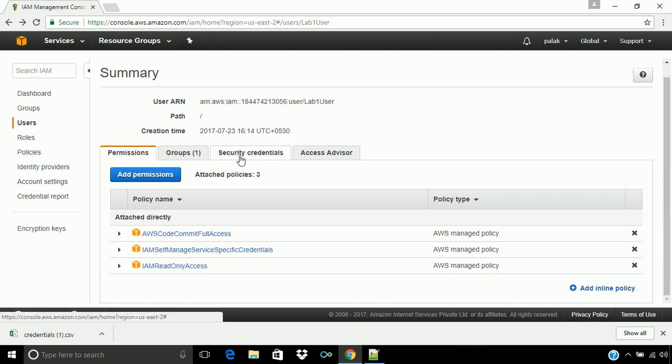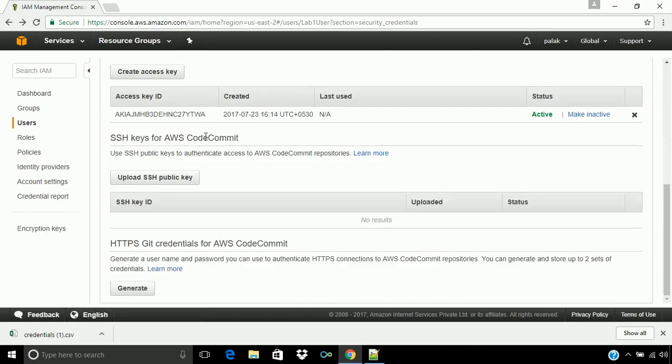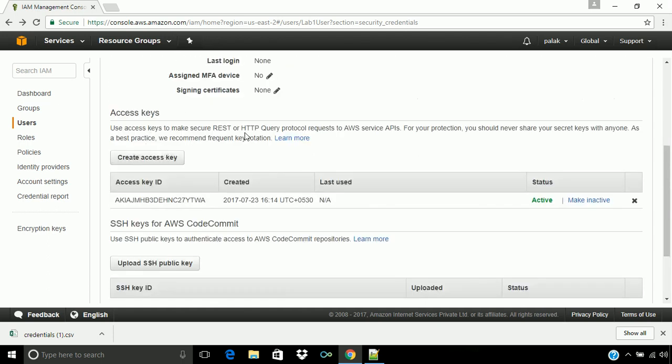Now we can also see security credentials. Here we have already downloaded this access key ID and secret access key ID. Please note that access key ID and secret access key we can download only once. If we have forgotten or misplaced them, then we have to create a new access key ID and secret access key ID.